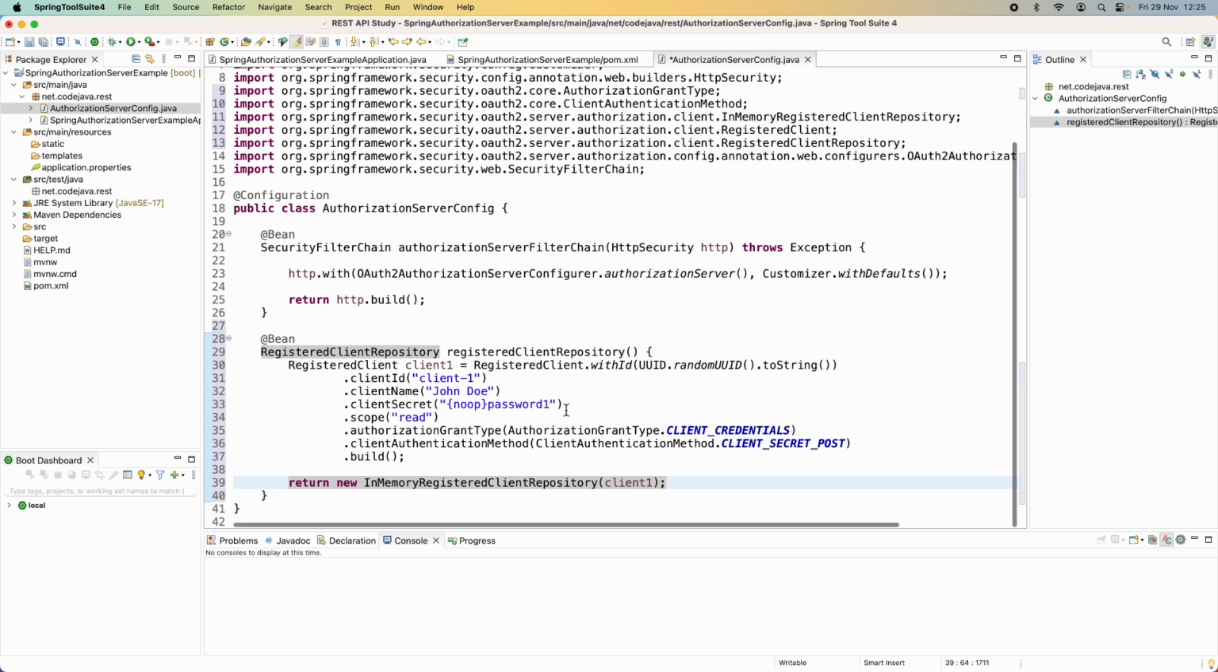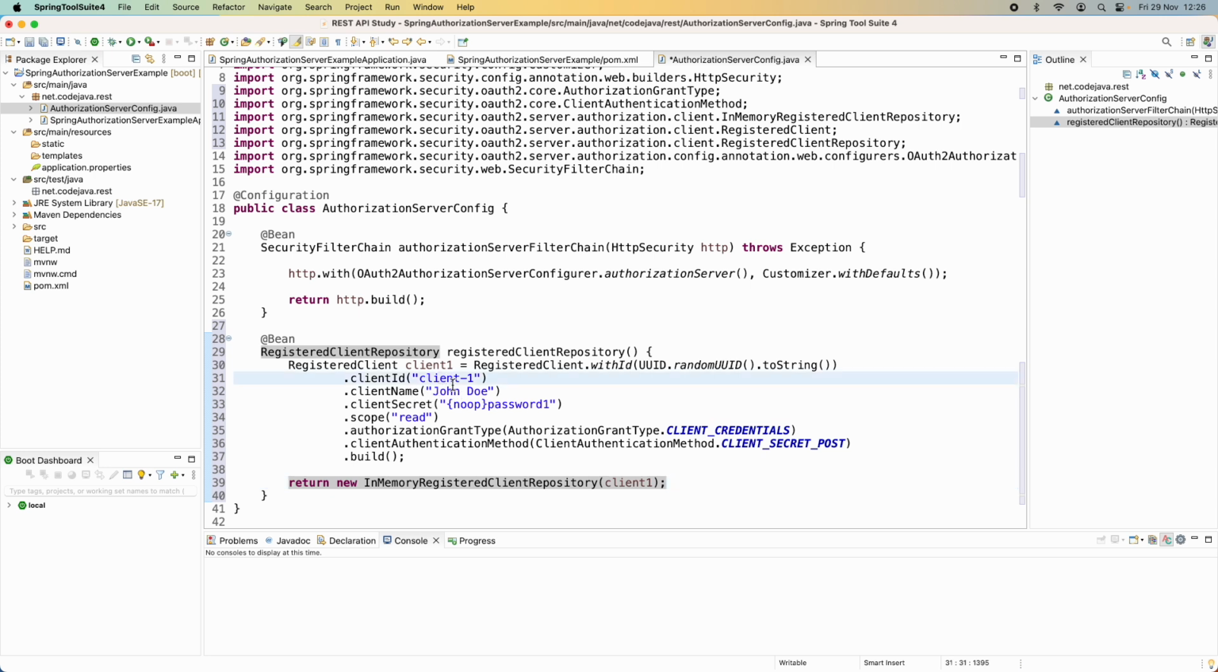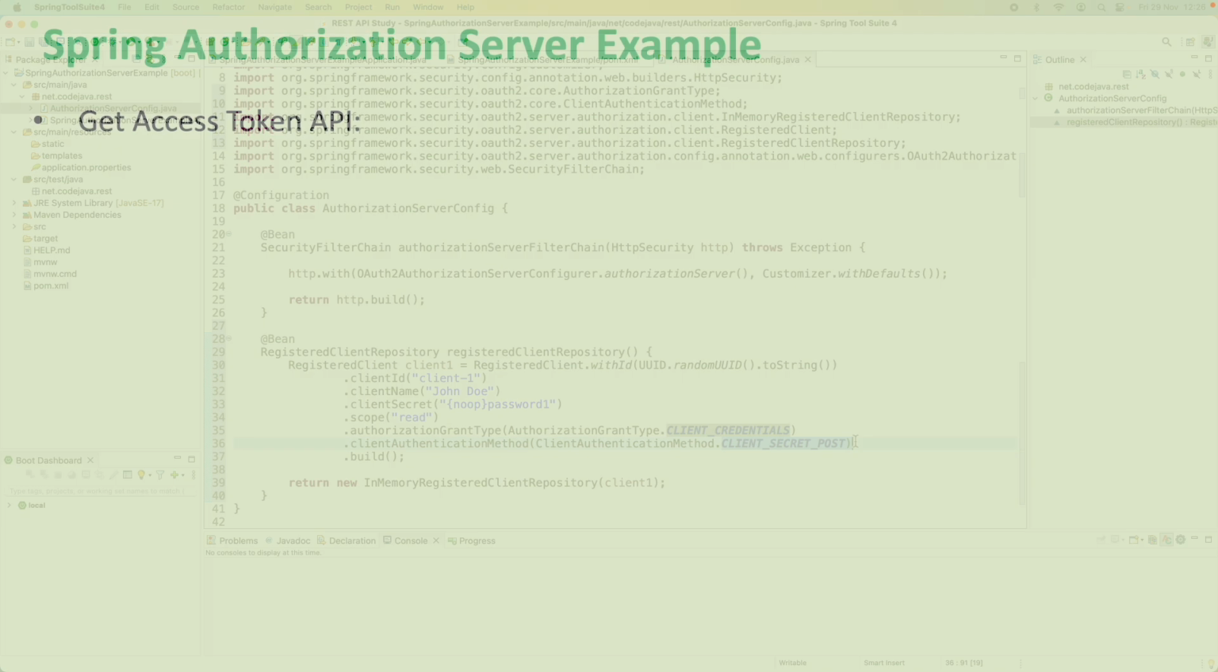So this is the method that Spring Authorization Server will use to authenticate a client. It will verify the client ID and client secret. You see, we use the prefix noop to use a plain text password, and it's important to use the authorization grant type client credentials, and the client authentication method is client secret post.